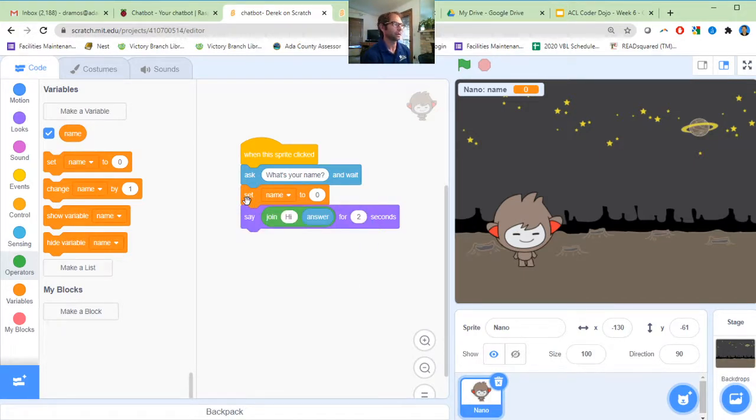And now what we're going to do is take the answer block out of here, and we're going to put it up here. Okay, so now what we're doing is we're assigning something to put in our variable, into our container, and it's going to be when we type in our name, it's going to go into the name variable. Okay, all right, so set name to answer here.